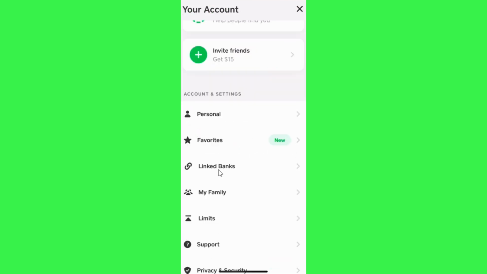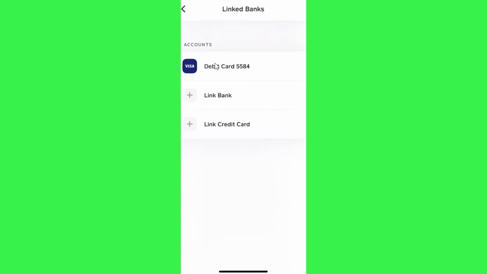and then you need to tap on linked banks. In the linked banks, you are going to see all of the accounts such as your debit card, your credit card, and your bank account that you have. So as you want to change your card, you will have to select that particular card which you want to change. After selecting it, you are going to see a pop-up in the bottom where you will be able to see the option of replace card.